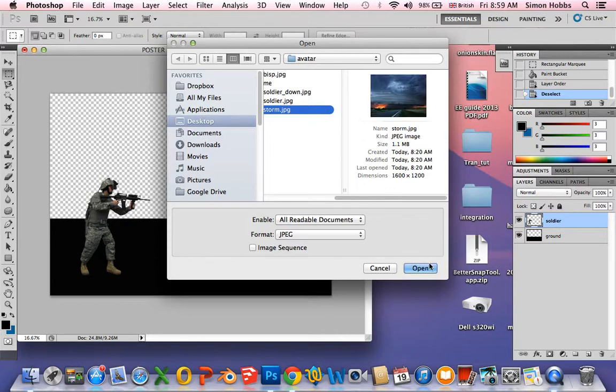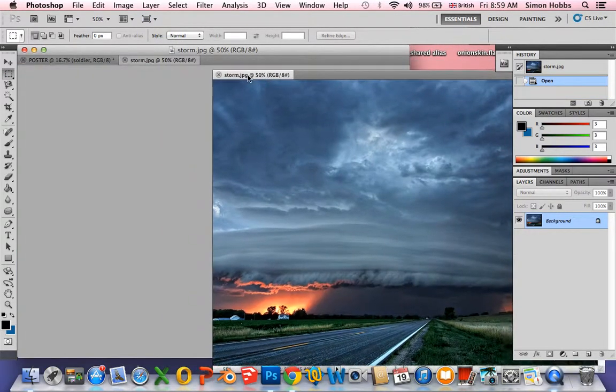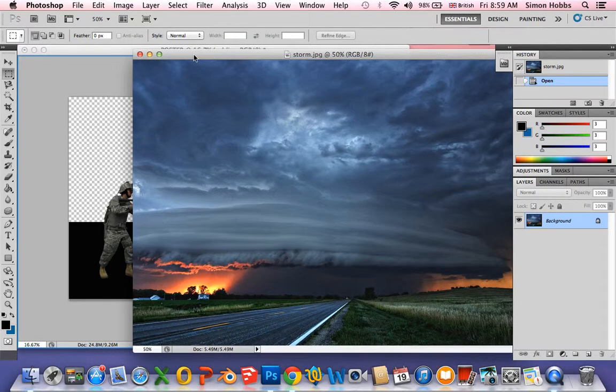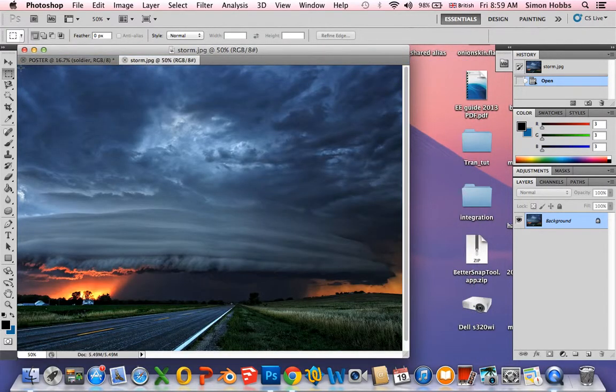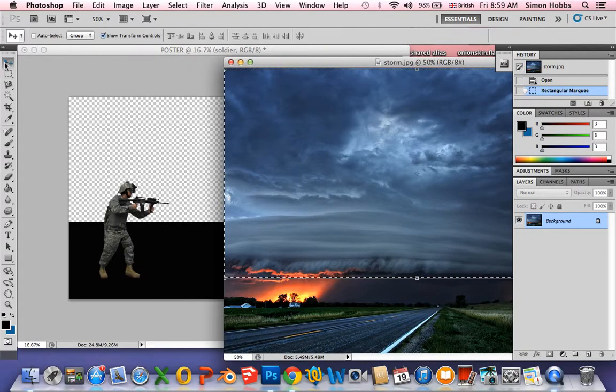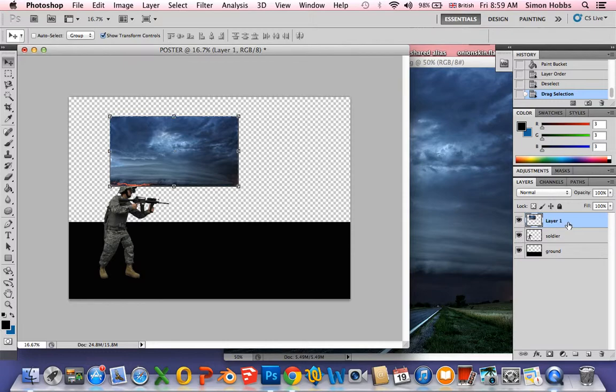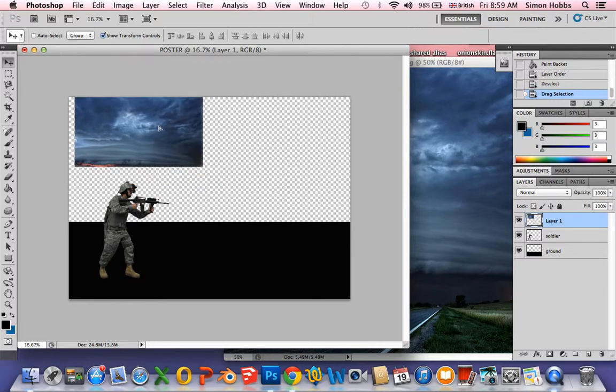Okay, the next stage is to put the clouds in. So I've got a storm picture here. Again, I'm going to use the marquee tool and I'm just going to select an area of clouds. You can click and drag over here. Use the move tool once more, move it in. It will automatically put it into a new layer.